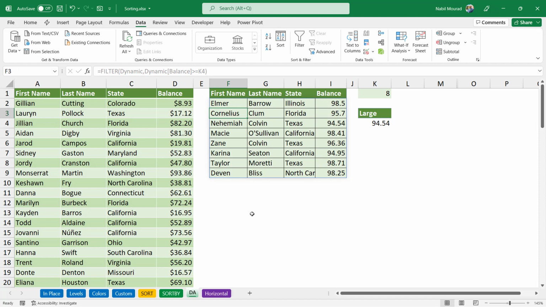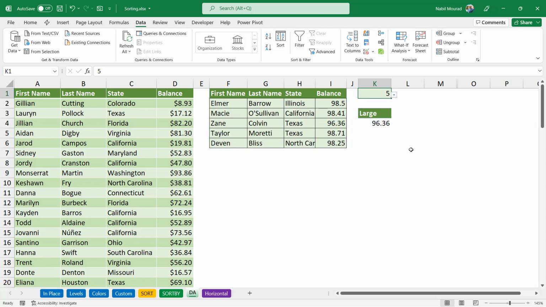These are the top 8 records and it's dynamic. If I select from the drop list in cell K1 and I say I just want the top 5 records, then I have them here. I want to sort the result of the filter function, the spilled array range returned by the filter function, based upon the balance. Let's do that.